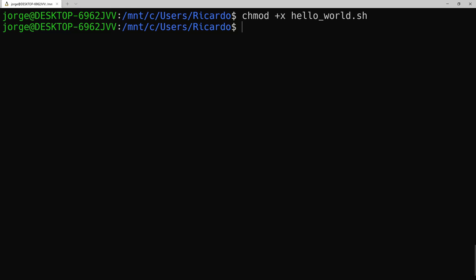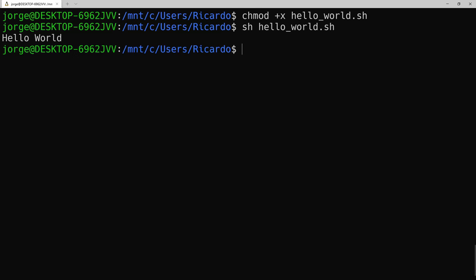It seems like it didn't do anything, but that only means that now I can run this script. In order to run the script, I have several options. The easiest one is to type sh, space, and then the name of the script. After I type this, I only click enter and the script is going to actually run. You can see that in the command line, we get the hello world message. And that's how you execute scripts on Linux. That's the easiest way to do it.